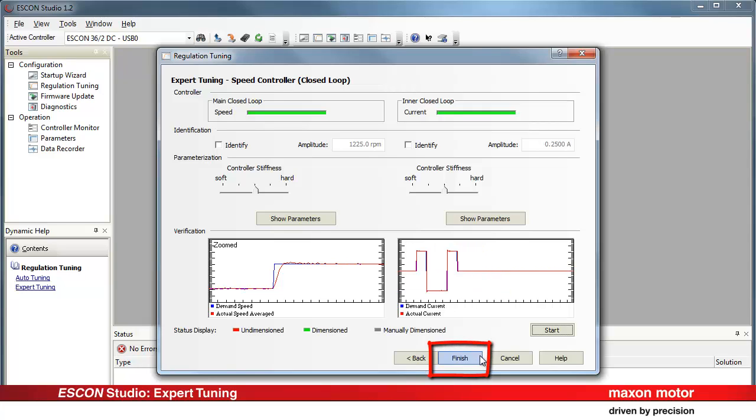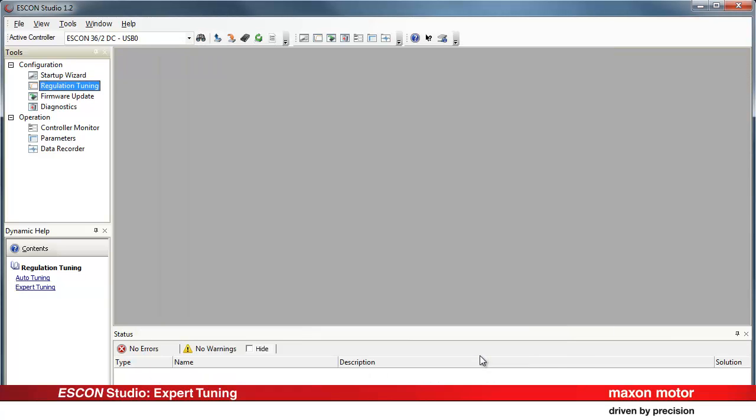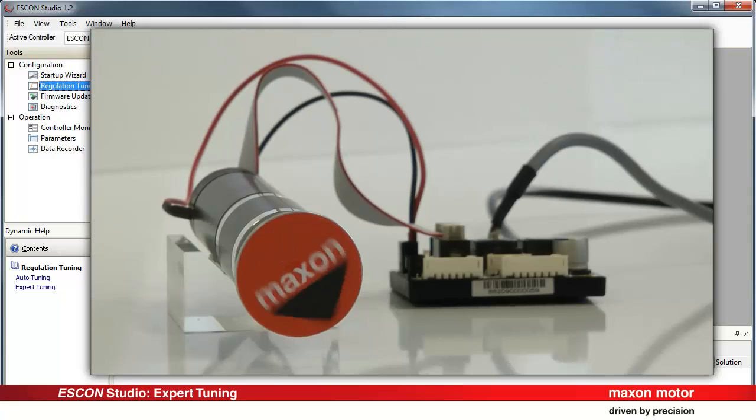Pressing the button Finish saves all the tuning parameters permanently on the ESCON device. That's all to be done in Expert Tuning. ESCON and motor are now ready for precisely responding to speed and current commands.